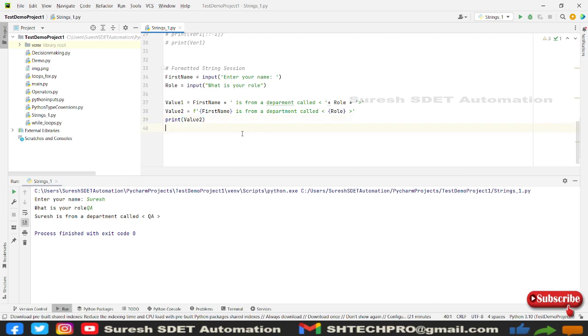We do have one more method, introduced in Python 3, where we can represent it with the format method, string dot format. We can use curly braces as placeholders, and based on the curly braces we have used, we can provide the corresponding values in the format field. So let's see how we can use that.